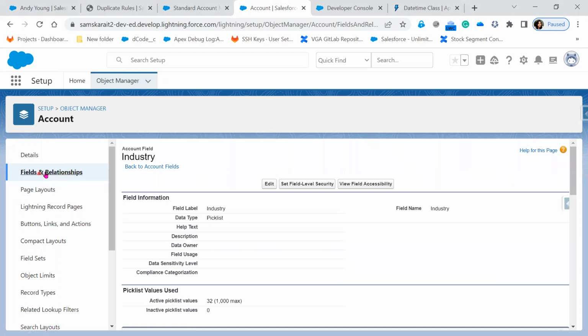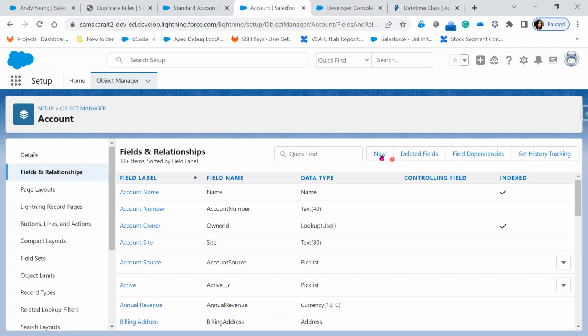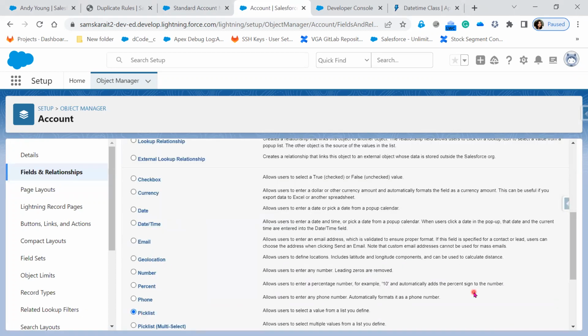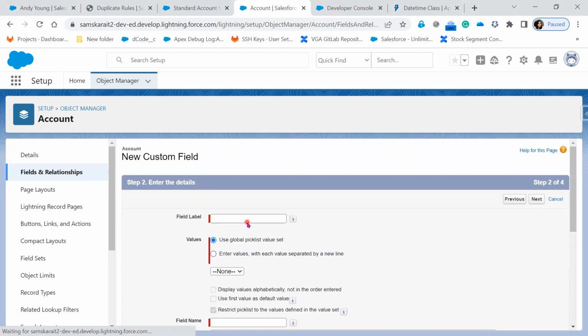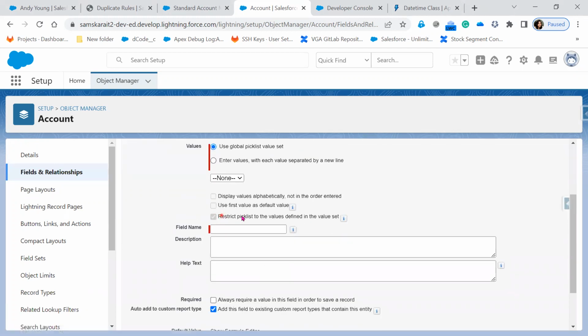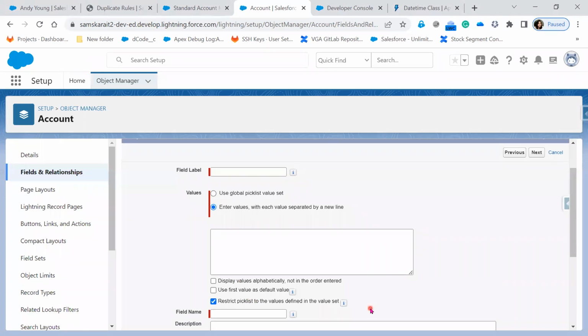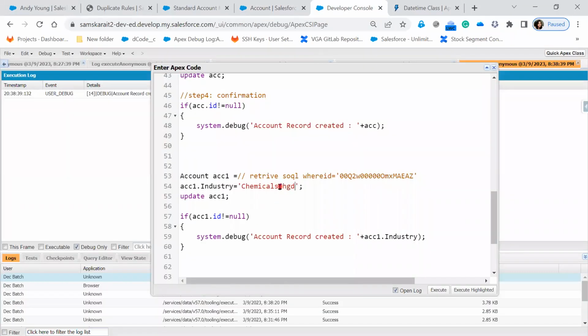Let's create a new field. Pick list. Click on next. Here something is there: restrict the pick list to the values defined in the value set. If this is checked, by default for the standard fields this is checked, that means do not allow any other values. That means we cannot add the values to that pick list.